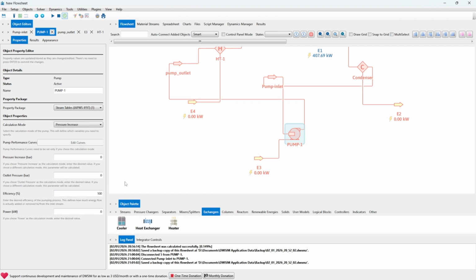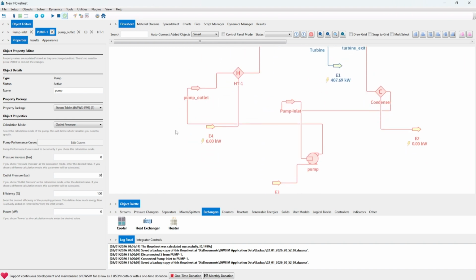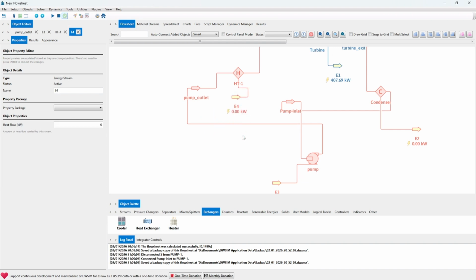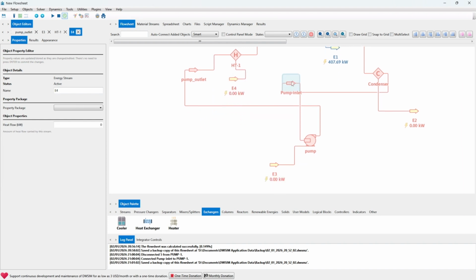This is an ideal Rankine cycle, and just name this to be pump. Calculation should be the pressure increase, not the pressure increase, the outlet pressure. So we want the outlet pressure to be the same as the one entering the turbine, 30 bars. We click that. So now it is entering the turbine like so.